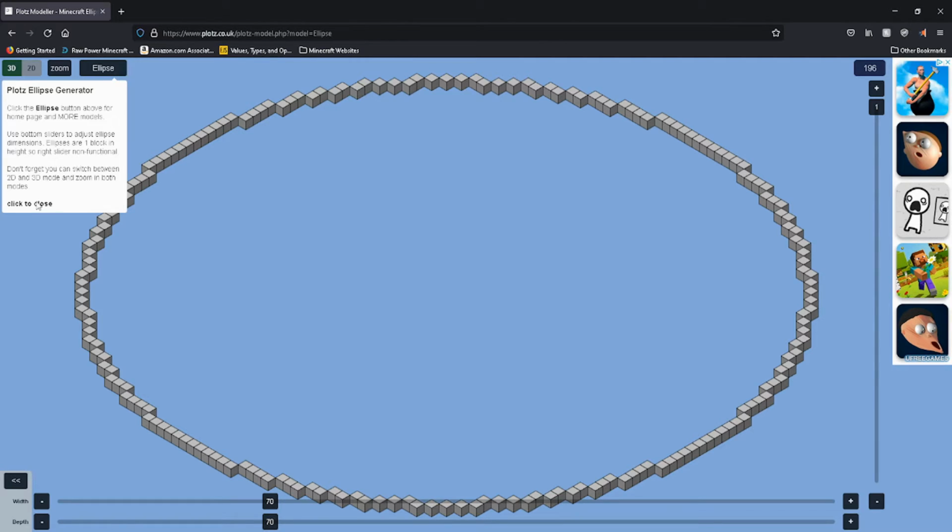I love it. So it makes this so much easier to kind of count out and see what blocks you need to make a giant circle without having to guess. So yeah, plots.co.uk, great. Again, links are in the description. Go check it out if you need it.